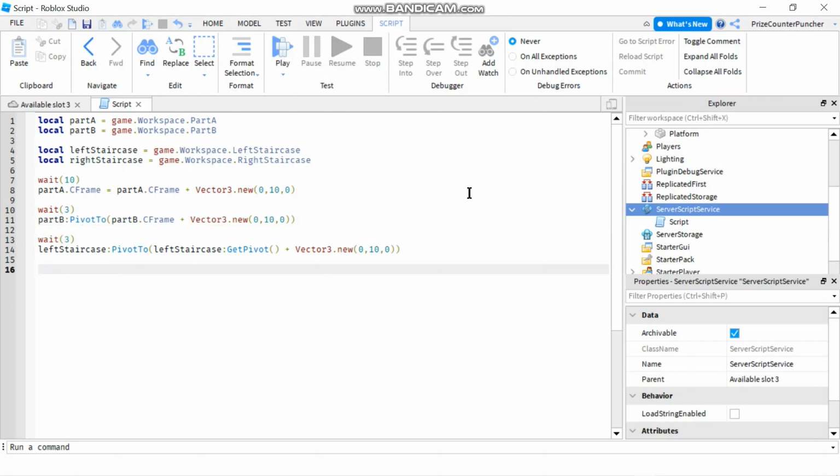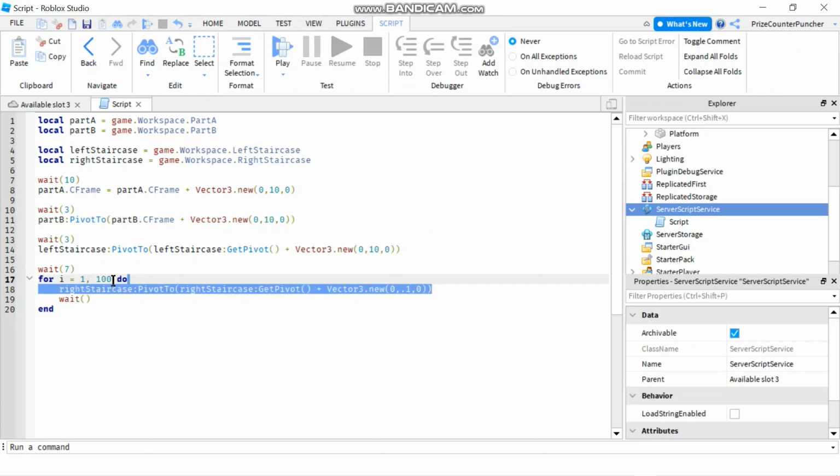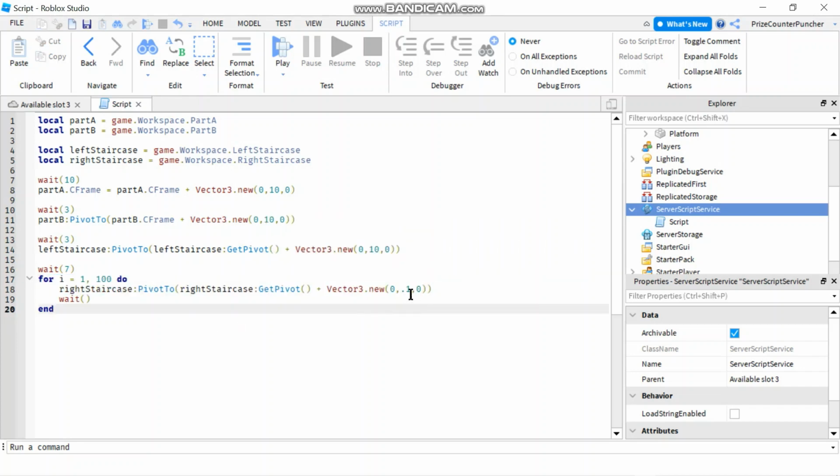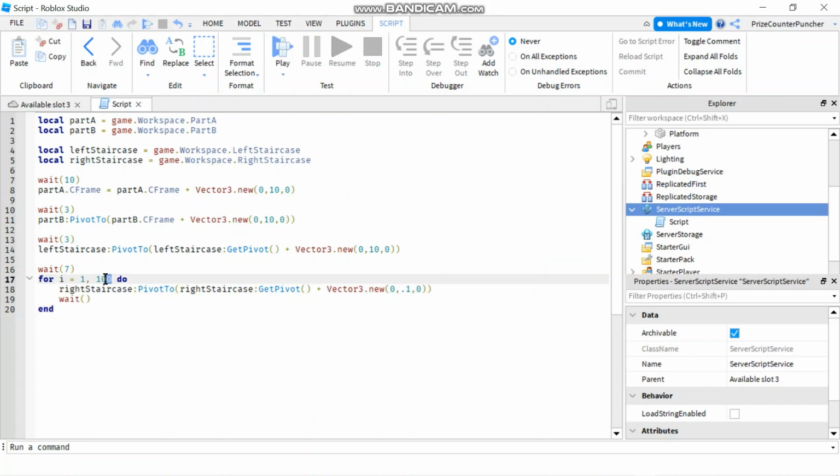And finally, let's come down here and we're going to insert the code for a moving model. I have a for loop that goes from 1 to 100. And basically, we're doing the same thing as the left staircase. The only difference is each time we're only moving up by 0.1 and we're doing it 100 times. Let's now play and take a look.